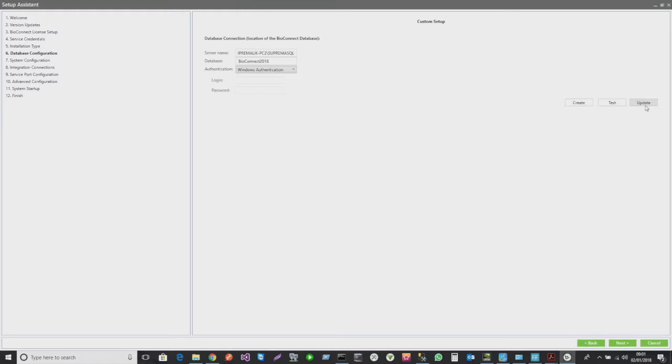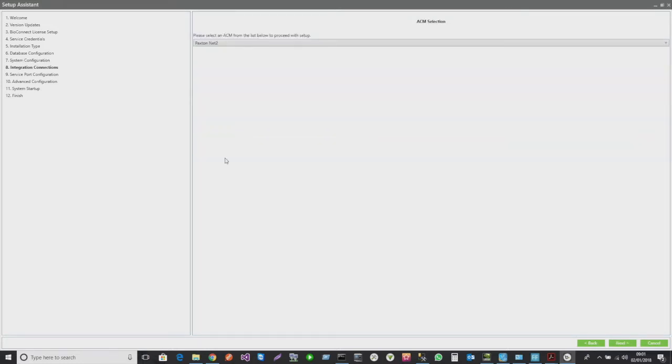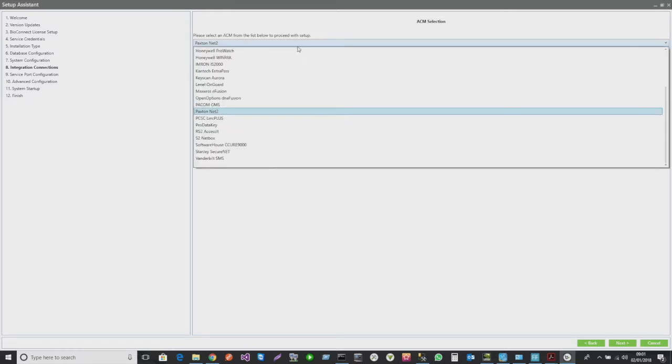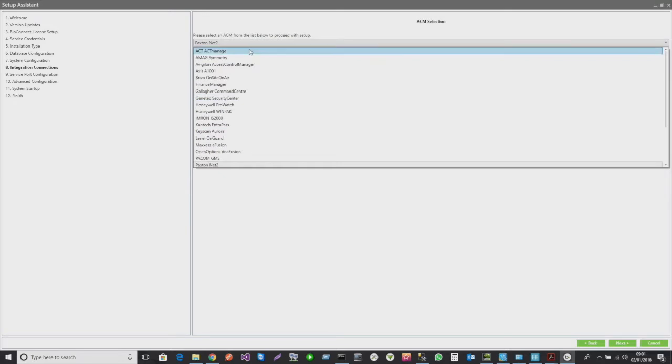Right, so now that we've created a database, tested it, and updated, we can now move forward in the installation guide. So at this point here, you can leave everything as default if you're not doing anything special in the system or changing any system settings at all. Because we're doing the test with Paxton Net2, keep in mind you have a list of a bunch of different access control systems. So you're going to pick the one that's applicable to you.